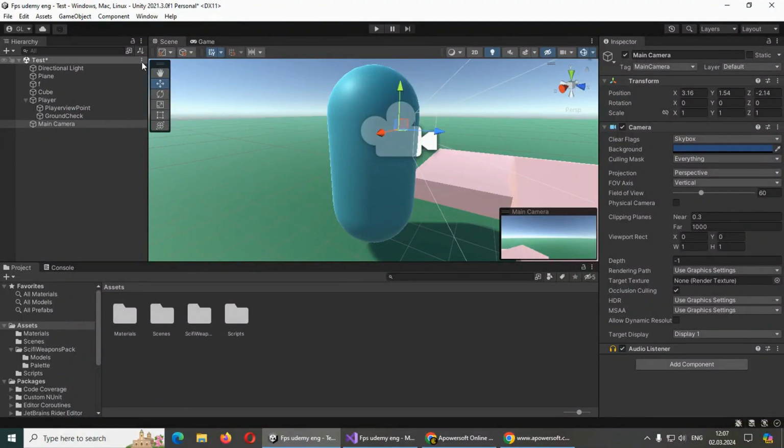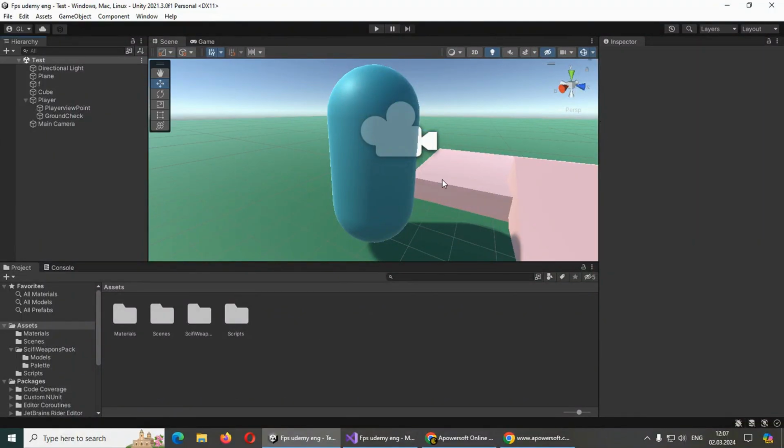All right, we are back, and now it's time to start working on the player shooting mechanics. First thing that we will need is to have some kind of gun model. And for that, I prepared the sci-fi weapons pack. It will be attached on this video. You can download it. It will be in the zip folder.